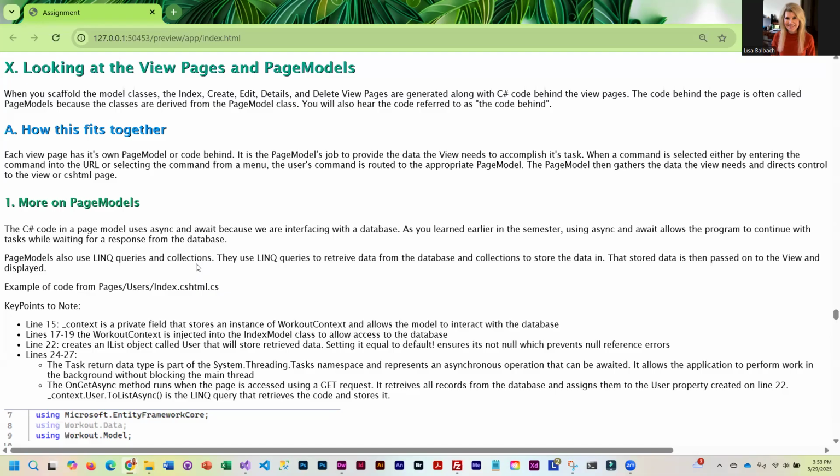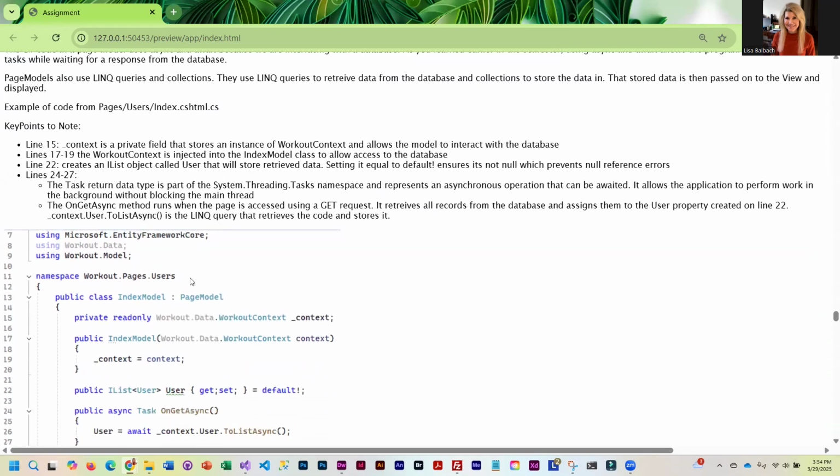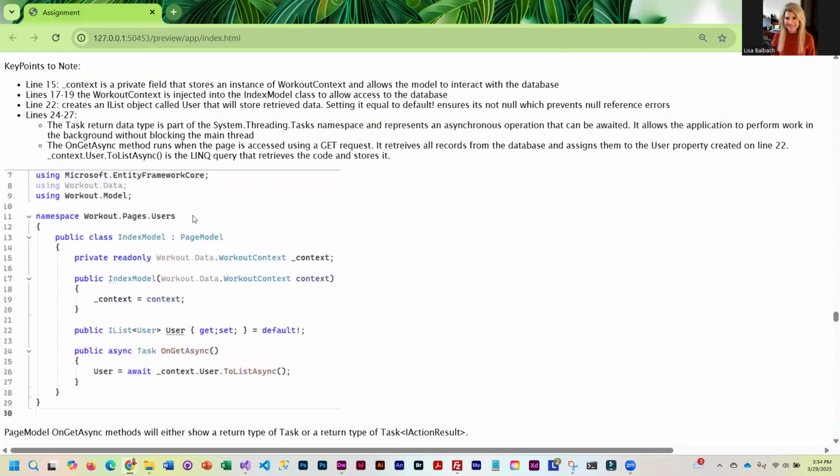The page model is what receives the request. The page model then interfaces with the database, or Entity Framework, I should say, which then interfaces with the database, but it handles retrieving the data. Okay, and then that data gets sent on to the view or the page that the user is looking at. Right? So we will take a look at one of the generated pages.